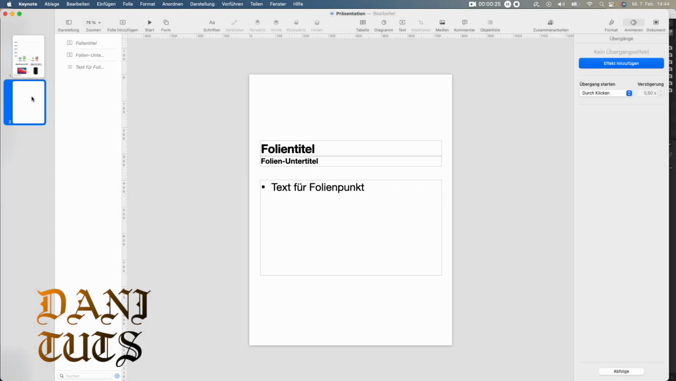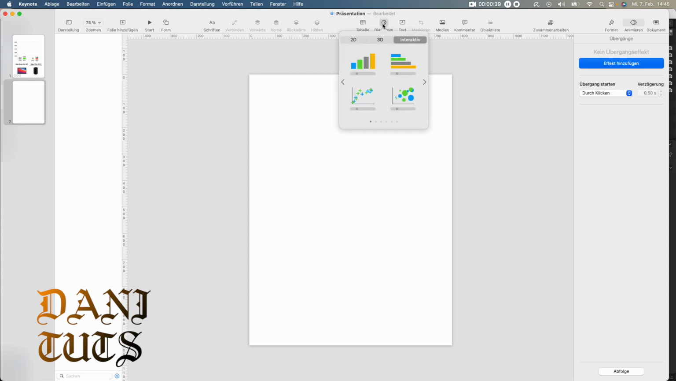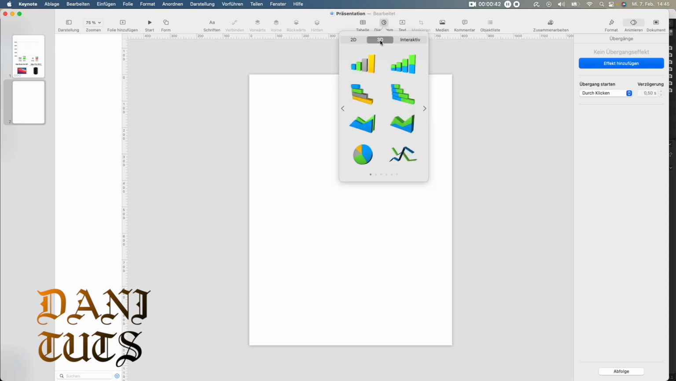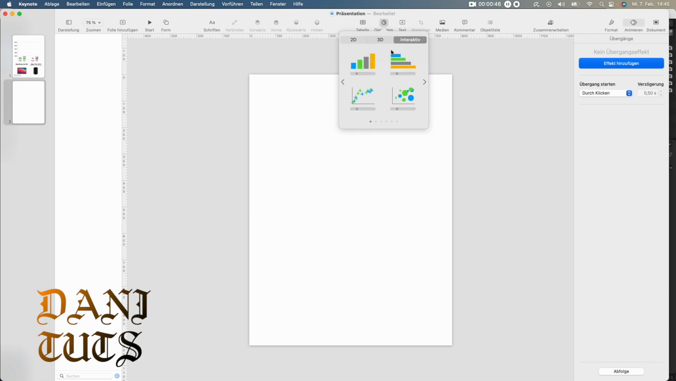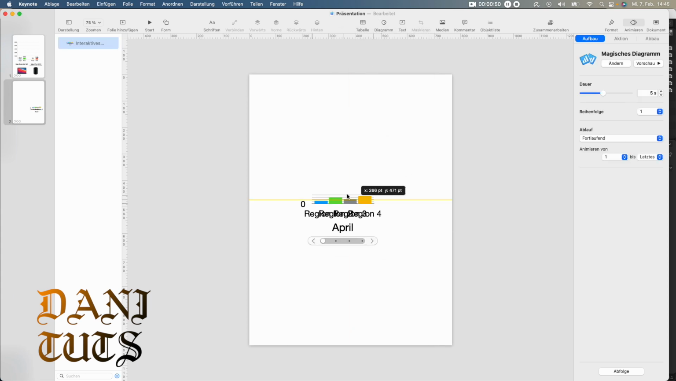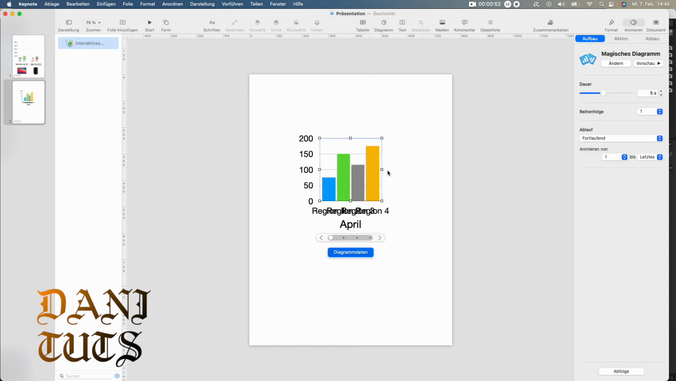At first I have here a new sheet, a new file, and I delete the text. And now I show you which diagram I use. I don't use these 3D or 2D diagrams. I use this interactive one. So I scale it.